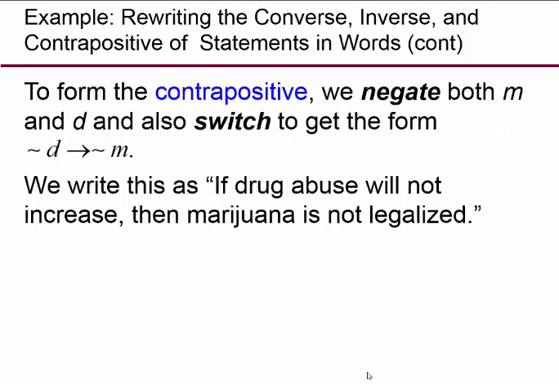Now to form the contrapositive, we negate both M and D. We'll also switch them, so we're going to get if not D, then not M. So we're going to write this as if drug abuse will not increase, then marijuana is not legalized.